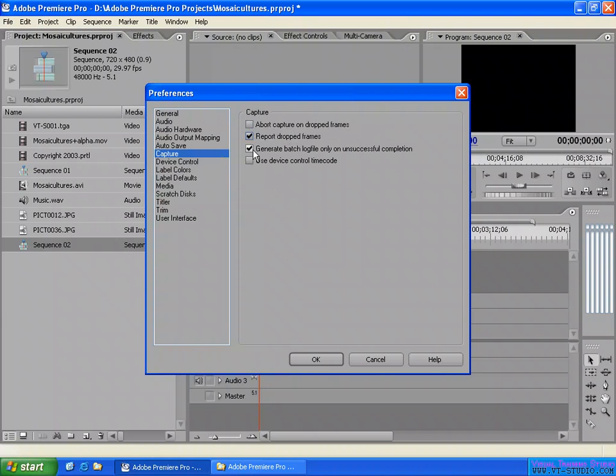And here, you can enable or disable generating a batch log file only on unsuccessful compression. That means it will generate a batch log file if it cannot capture the video. So it will generate a text file to show you which files were not captured correctly.